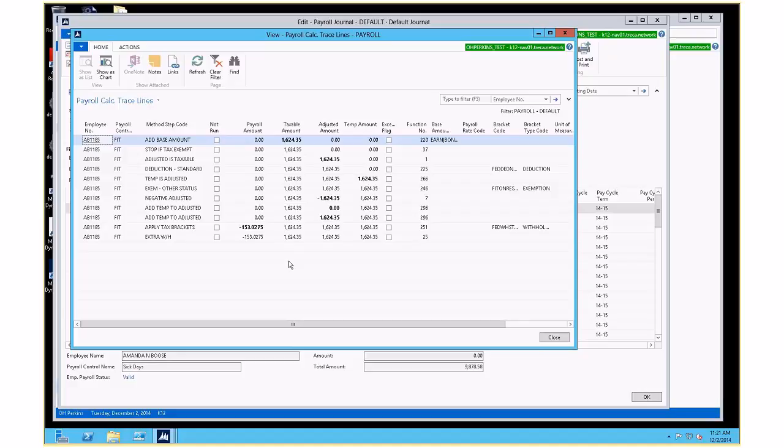So again, you just follow it through and try to understand what it's doing. Add base amount. That was the earnings. Then it stops if tax exempt. Well, they're not tax exempt, so I'm going on. Adjusted is taxable. That means take the amount that's in taxable and move it to the adjusted column. That's what it did. Deduction is standard. So at this point, it's doing a deduction. I feel very confident you'll find this person has 0 deductions, so therefore it's not doing anything.